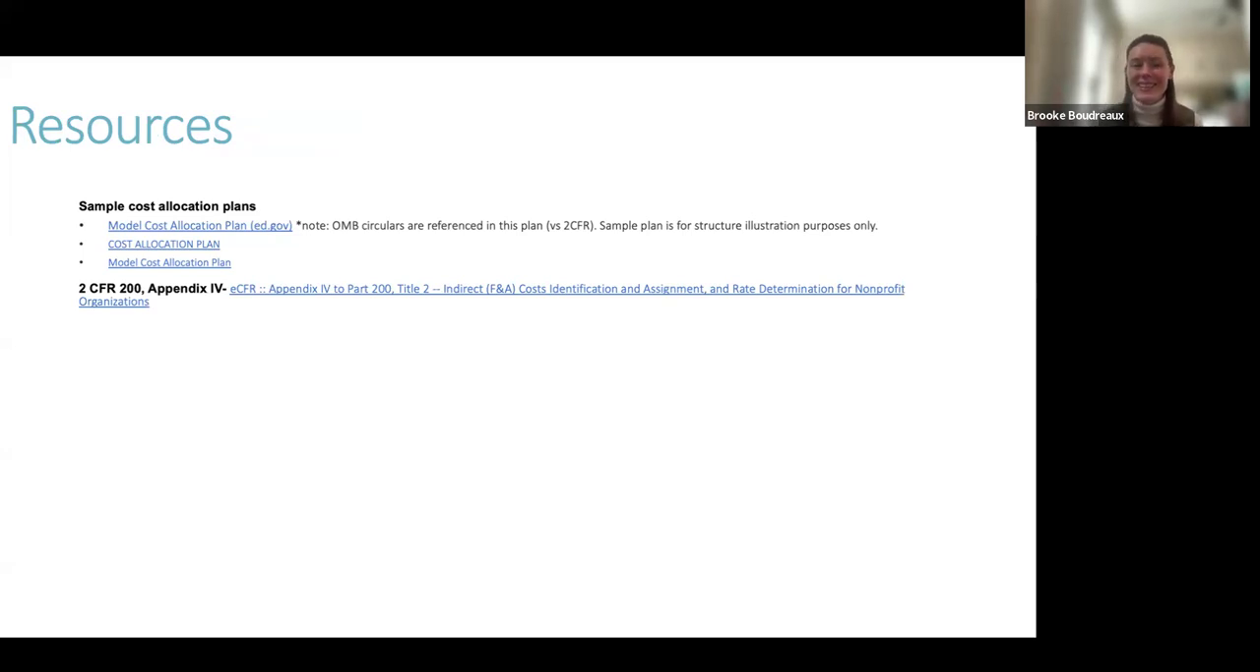All right, and then Mark sent out some resources earlier this week, which was essentially this slide deck. The very last slide has a couple of sample cost allocation plans, in addition to a link to the 2 CFR 200. I do want to call attention to the fact that some of these cost allocation plans do reference the OMB circulars, which is a more dated reference versus the 2 CFR.